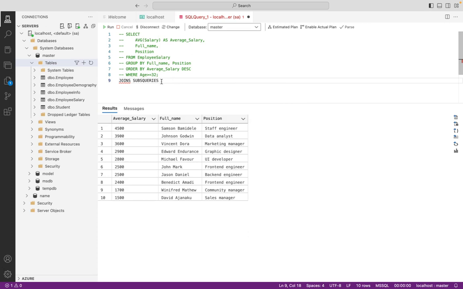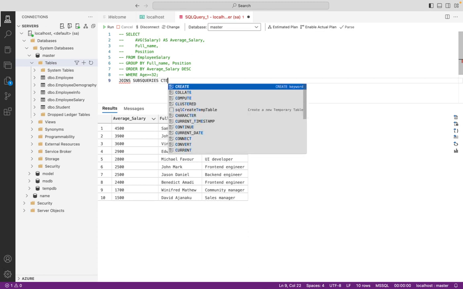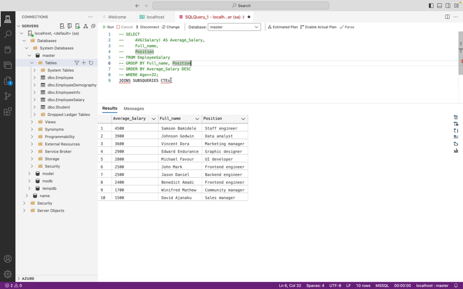And in a subsequent video, we can go ahead and go to more advanced SQL queries like common table expressions.